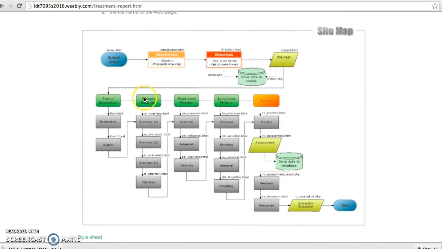And so this, I think, is a good example of a sitemap. It's kind of blurry, but that's okay because it doesn't matter what's on these. It just shows you what a sitemap would look like. So it has this splash page. This is when they click on it, the first thing that comes up: an introduction, some directions, and then a pretest.